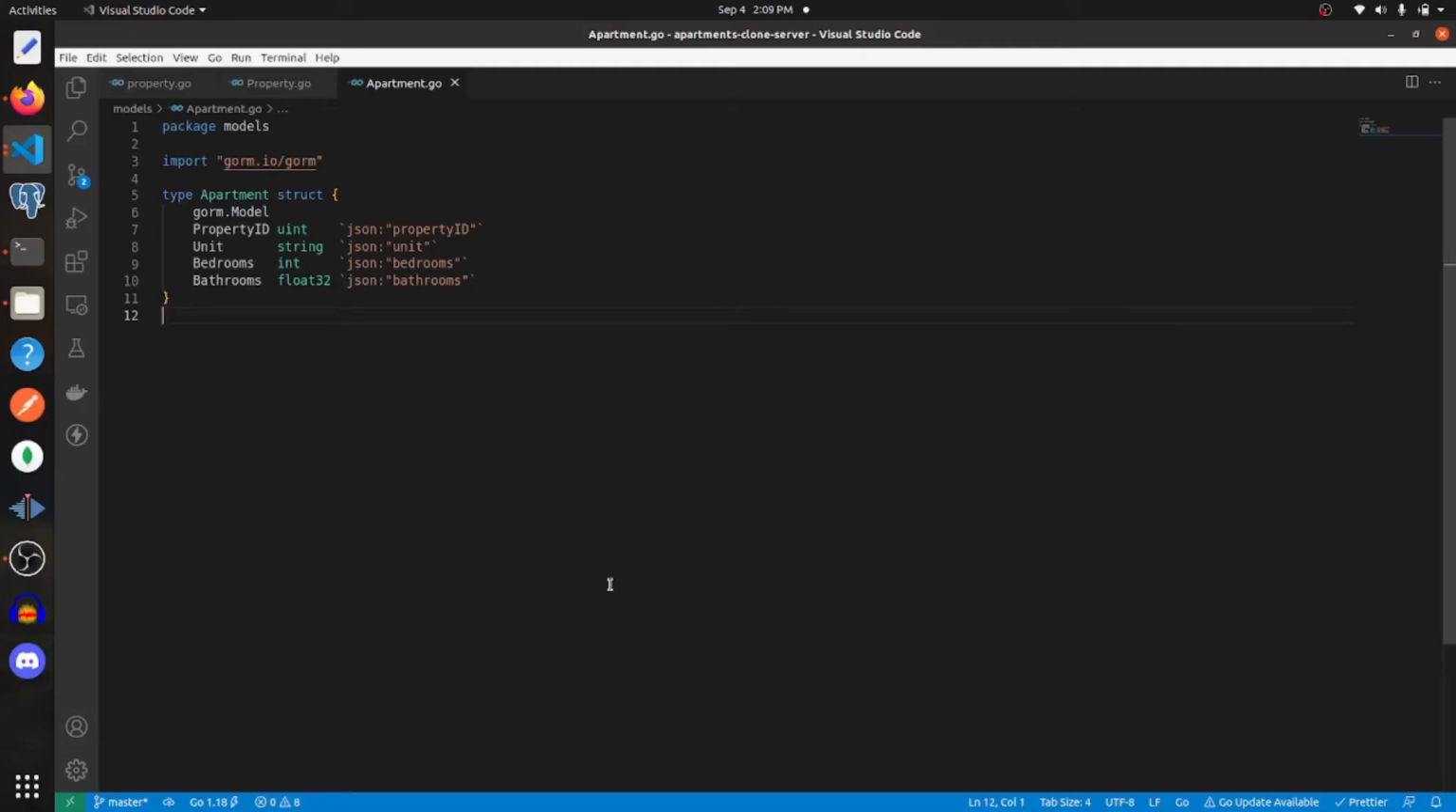In today's video, we are going to be implementing the edit property functionality to our application. And to get started, we are going to make some changes to our server. So here I am in the apartment model in my server. And we're going to add some new fields to this model.